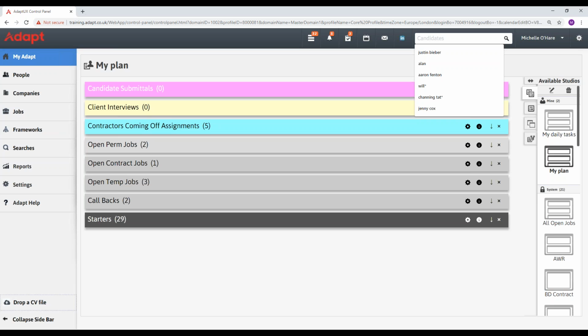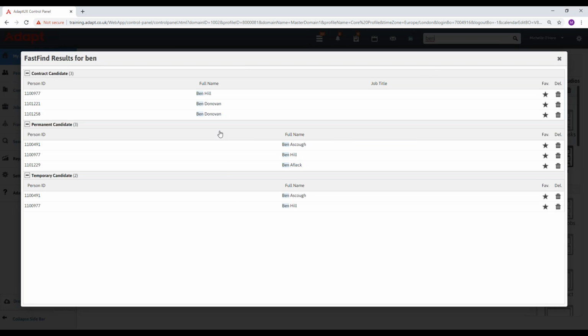You can put in the first name, the surname, the full name. If I just put in Ben, for example, and hit enter, you can see all the Bens appearing in the system on the search results. Just to point out, if you have a candidate that's got multiple role types, you've got Ben Hill. He appears within contract, again within perm, and again within temp. It's the same person, it's just one record, but it's showing 3 times as he appears in those 3 sections.